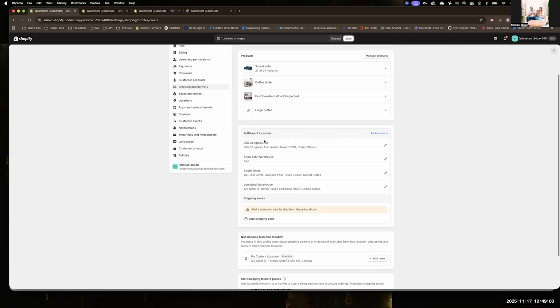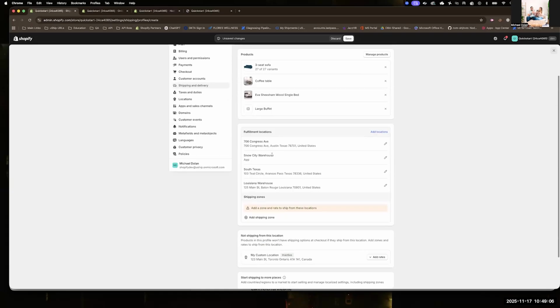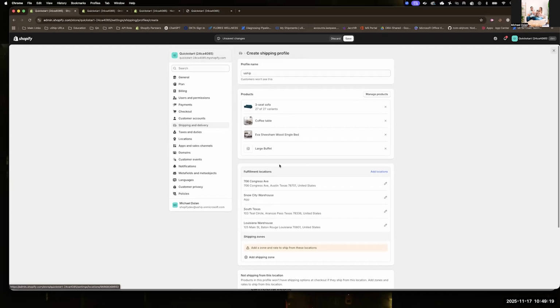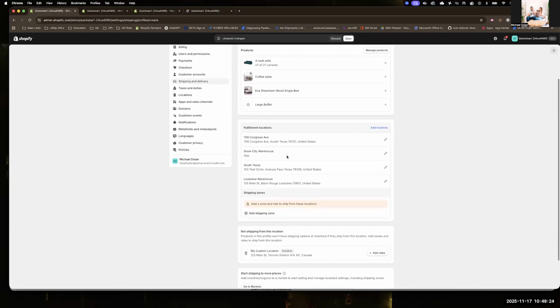And then you would add your fulfillment locations in this next section. So typically, whatever products that you have here are going to be related to whatever fulfillment location that you have here. You can add multiple locations, but just know that whatever you create in this shipping profile, as far as the pricing, will be applied to all of the products in those locations.